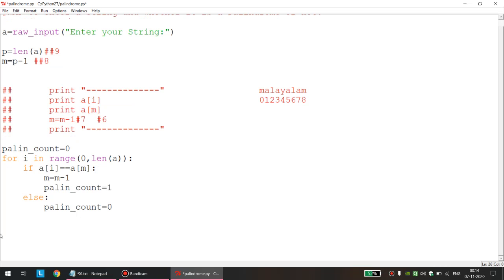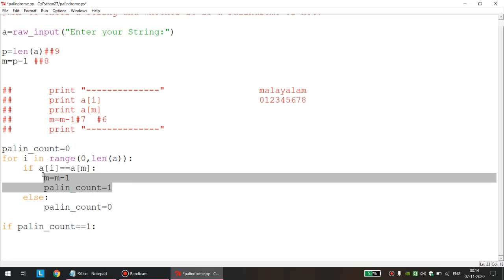I have completed the working. I have come out of the loop. Coming out of the loop means we are in line with the loop. So now I will use another if condition: if palin_count equal to 1. What if I am finally getting 1? Finally getting 1 means I am here.